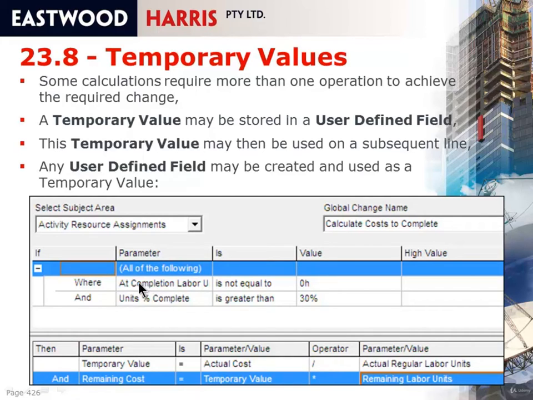So what we're showing here is if labour units are not equal to 0 hours, so you've got some more hours to go, and the units percent complete is greater than 30%, so you're more than 30% through your labour, this will reforecast the final forecast cost of the project. So any user definable field can be used as a temporary value.